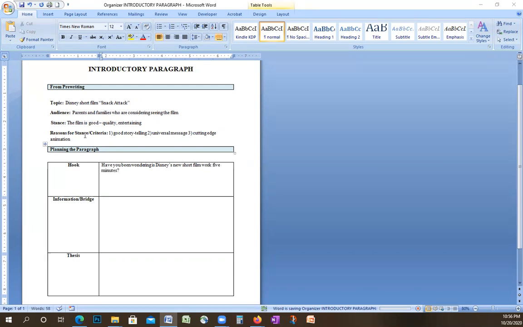And you'll notice that this graphic organizer is organized in a way that I've already done my pre-writing. So I know what my topic is. I know who my audience is. I've already seen the film and I have a stance. I know what I'm going to say. And I have the criteria that I'm going to be using. I may also have my thesis, but for the purposes of this presentation, we're going to fill that in at the end.